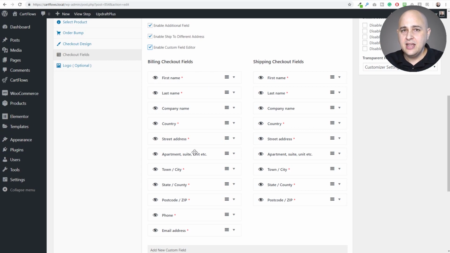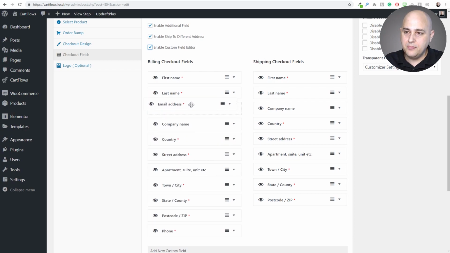And a perfect example of why you'd want this ability to rearrange these fields is, for some reason, WooCommerce just asked for the email address last. I think that should be bumped up to the top, right underneath the name. We're asking for that email address as soon as possible.